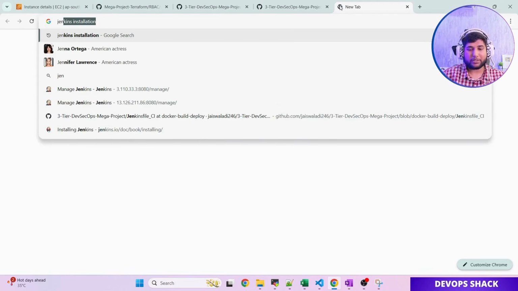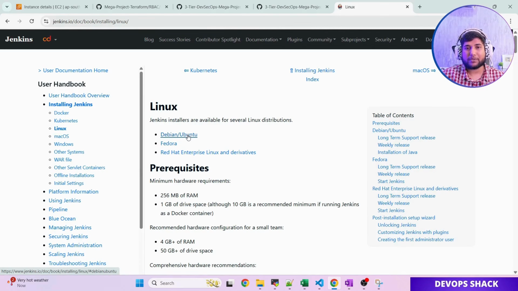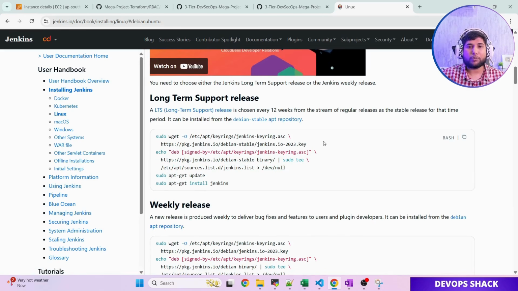So on Google you can search Jenkins installation, click on the first link, on the left side you can click on Linux, and select the machine you are having. Since we are working with Ubuntu, we will click on here, scroll down, and we are going to be using the LTS version. So I'll copy the command and come back here and wait for this.